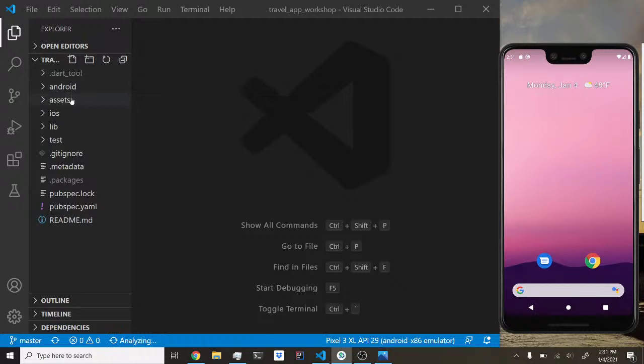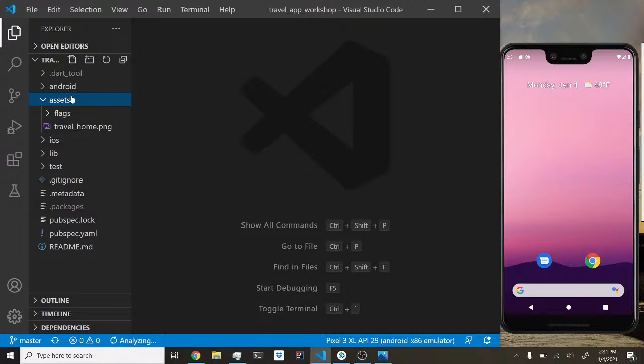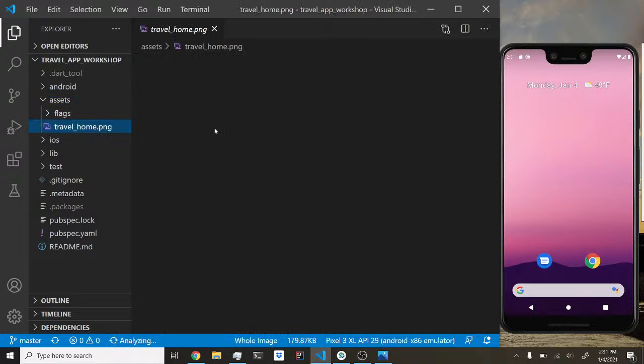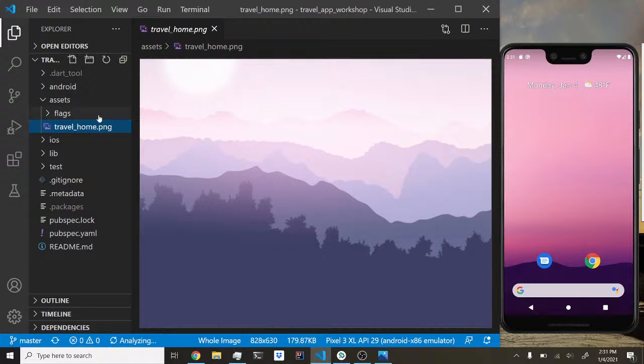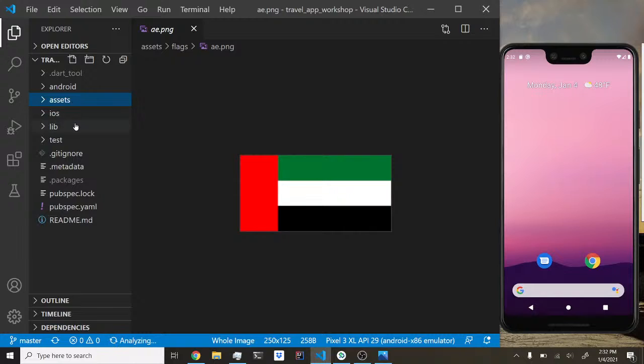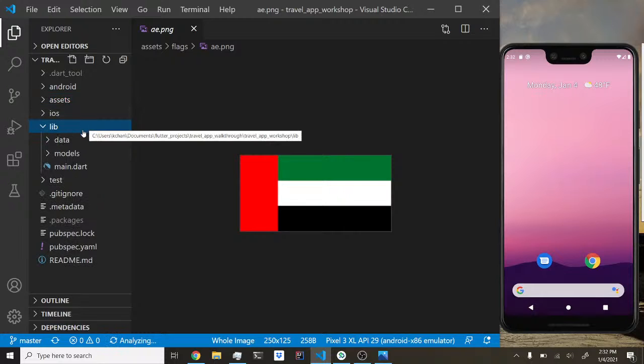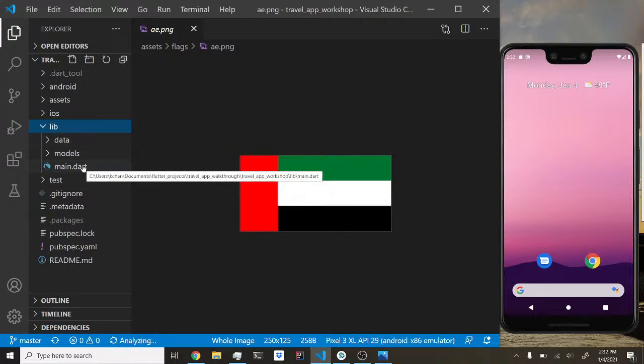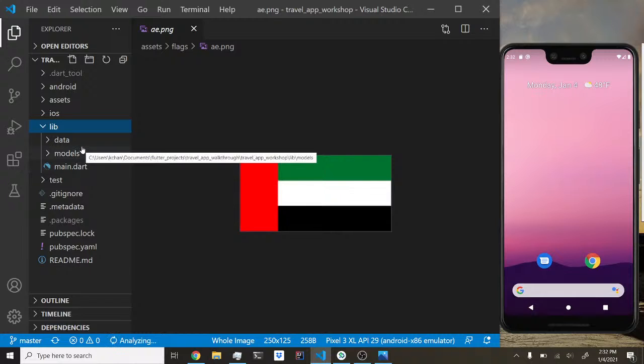One difference that we can see here is this assets folder. So this typically wouldn't be here. All that it includes is a PNG that we'll have on our home page and a bunch of country flags. I included that for you guys so we wouldn't have to download anything. And then here's the folder that we'll be working in for pretty much the entire time, which is our lib folder. That contains everything, including our main.dart file. And we'll check that out in just a second.